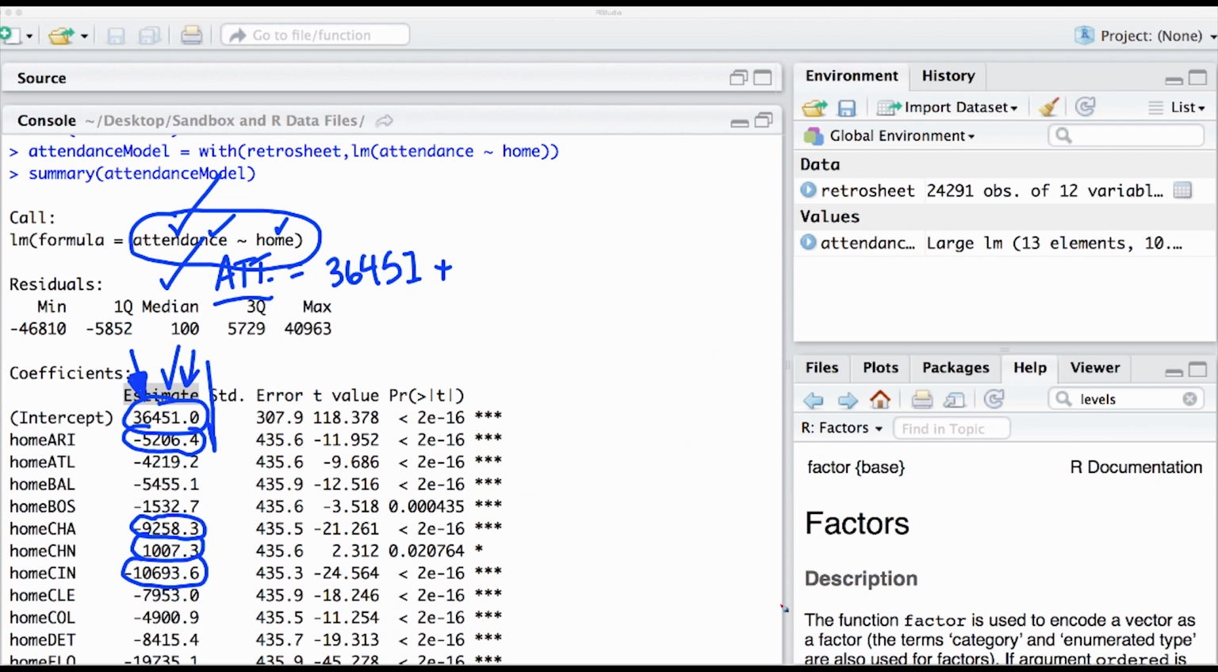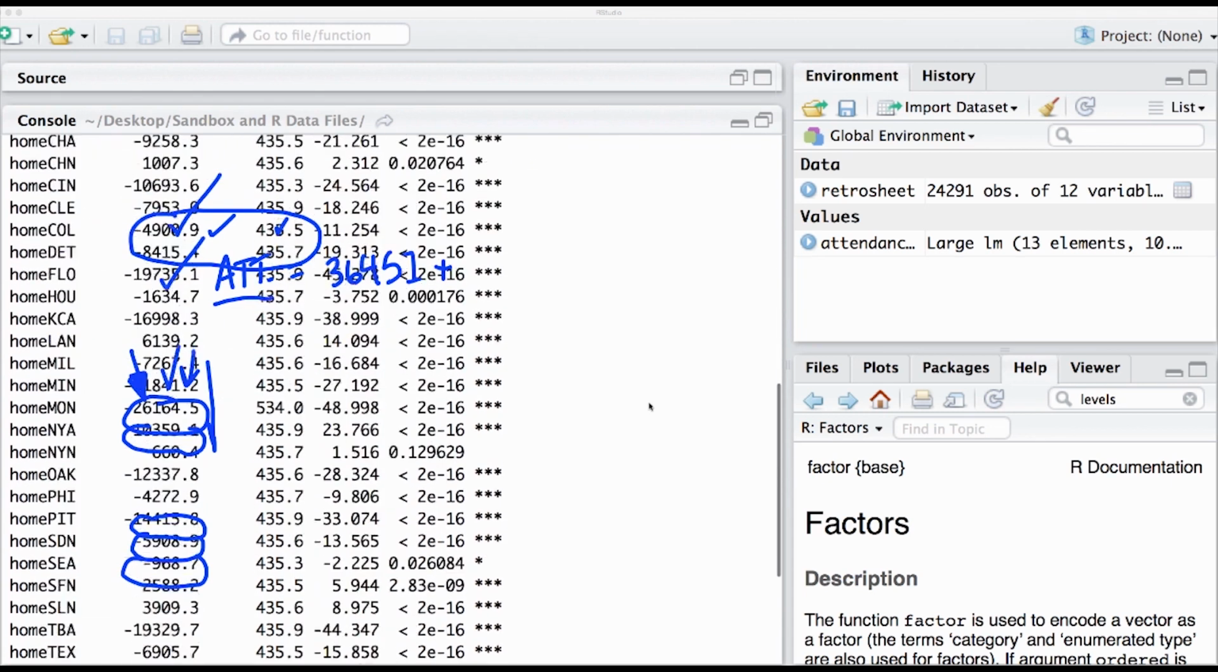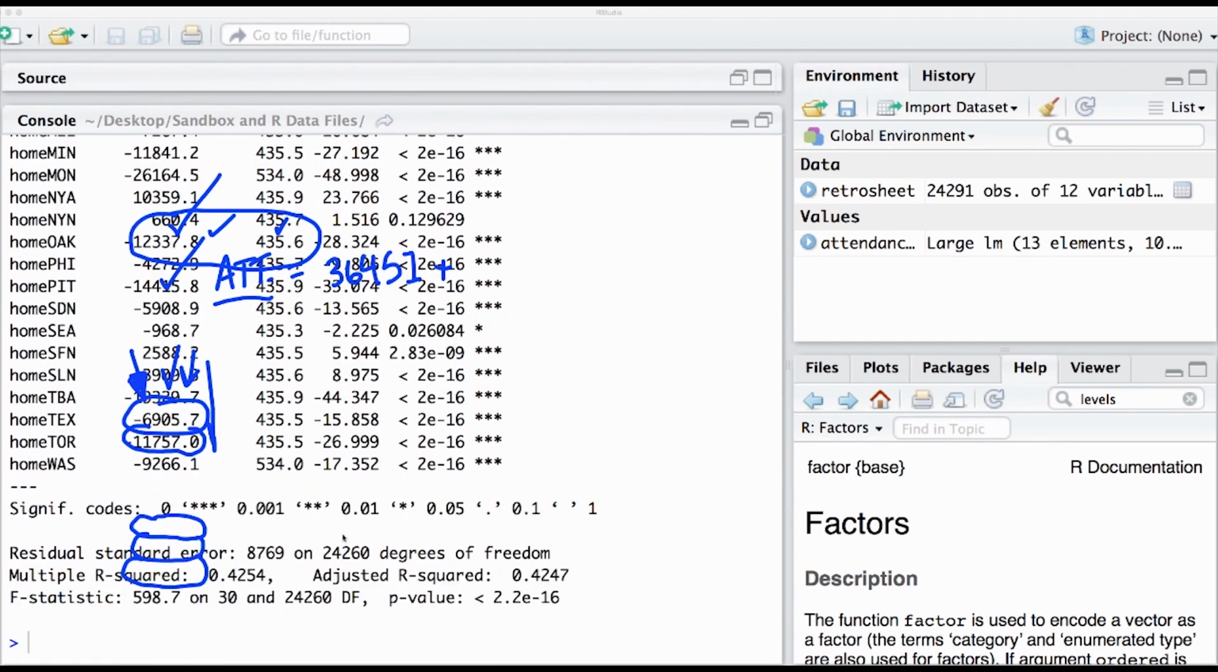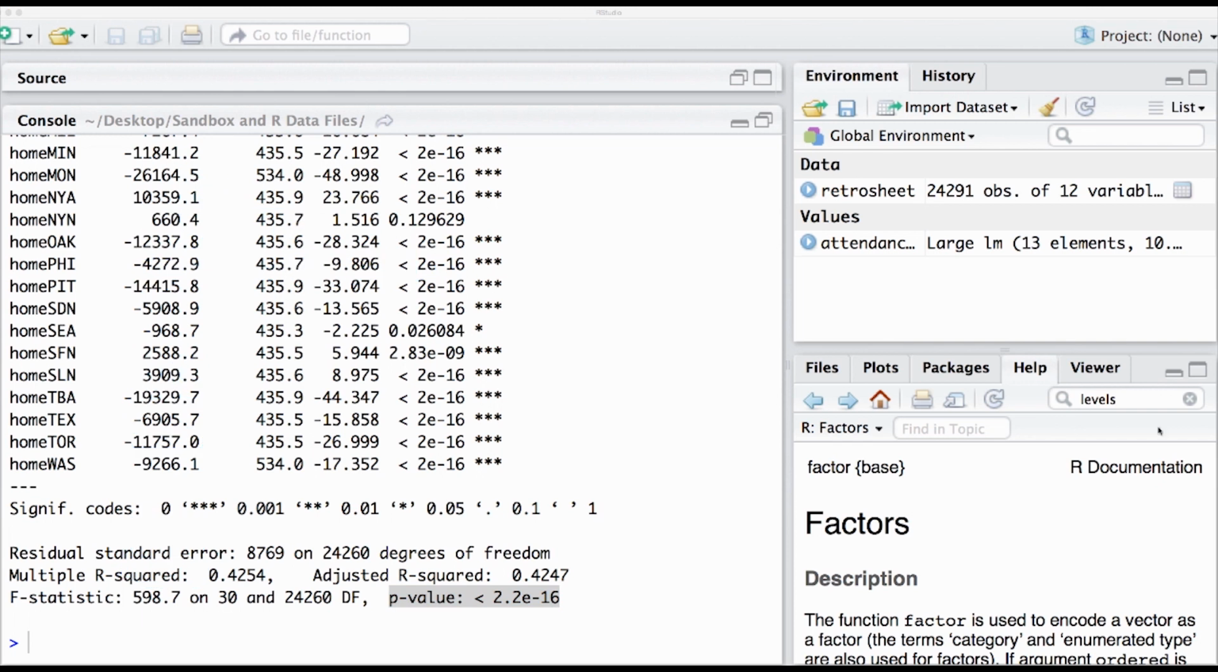So again, going down to the F-test of overall significance, we have a very low p-value, which tells us that this model is important and it does explain how attendance works, at least in part. But that's what multiple linear regression does. We start looking at all these different estimates and we start adding different components to our model.